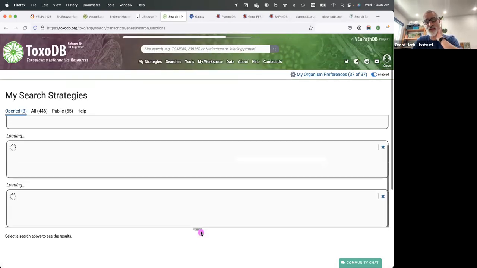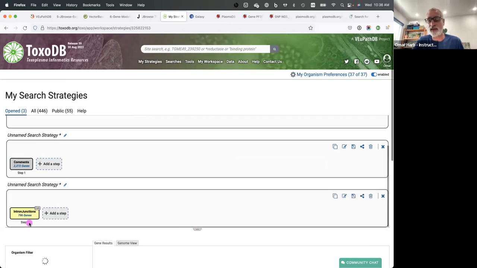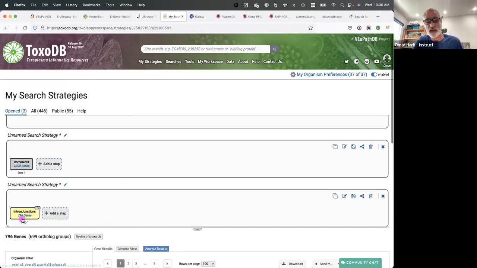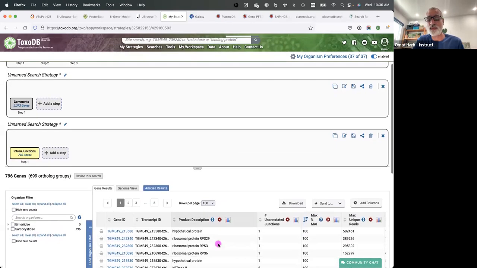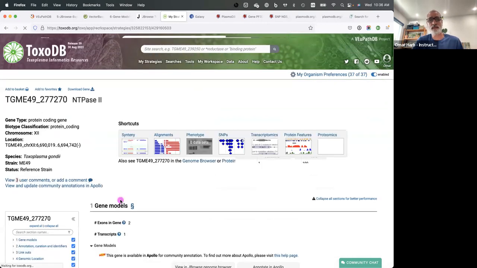And so just as yesterday, this will start a search strategy and return the genes that met this criteria, if any. And it turns out there are 796 genes that have unannotated introns that are between 60 and 100% of the most highly abundant intron for that particular gene. So that's interesting. And so we can take a look at those. So I'm going to pick, I don't know, let's pick this NTPase2 gene, and I'm now looking at the gene page.